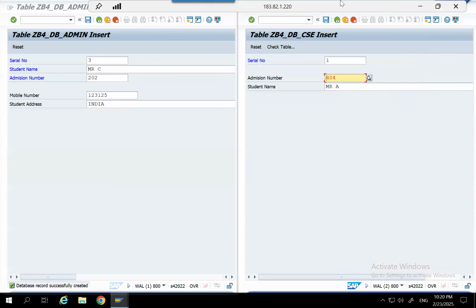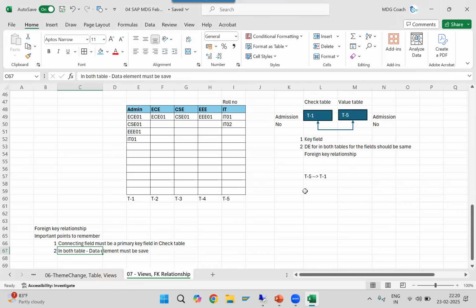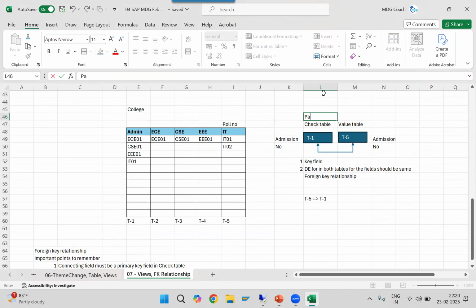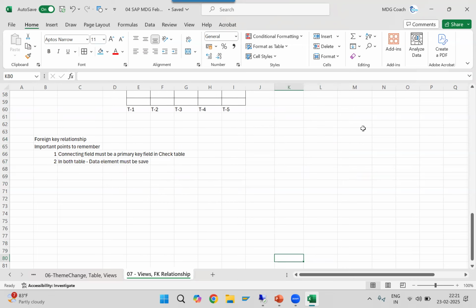So check table is nothing but master table. Value table is nothing but a dependent table or child table. Some people will call this a parent table, and this a child table. If there is no data in the parent, there is no child for it. So check table, value table is the official technical terminology. Clear? So for you, here is a simple exercise.